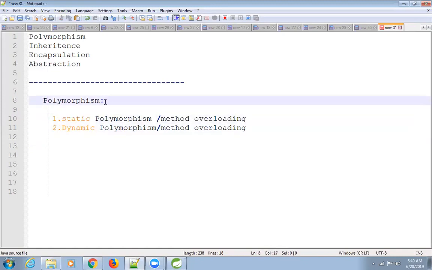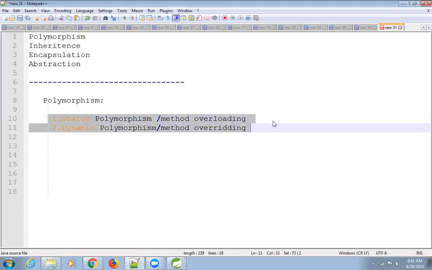Polymorphism is one of the Greek words. Poly means more than one, morphism means formats. So static polymorphism is method overloading and dynamic polymorphism is method overriding. Sorry, so in Java we achieve polymorphism in two ways: static polymorphism, which is nothing but method overloading, and dynamic polymorphism, which means method overriding.